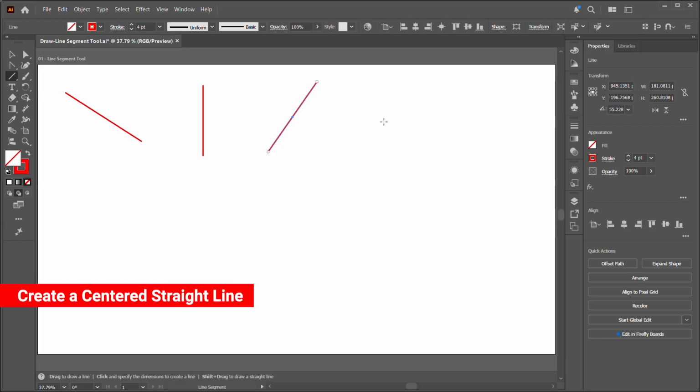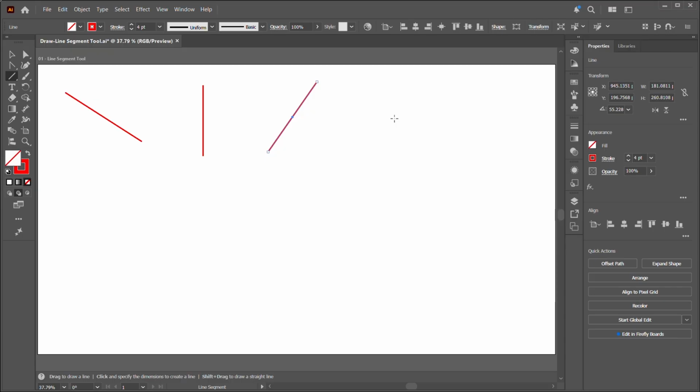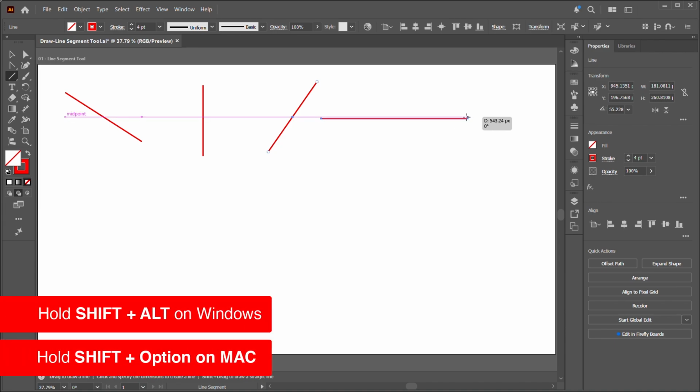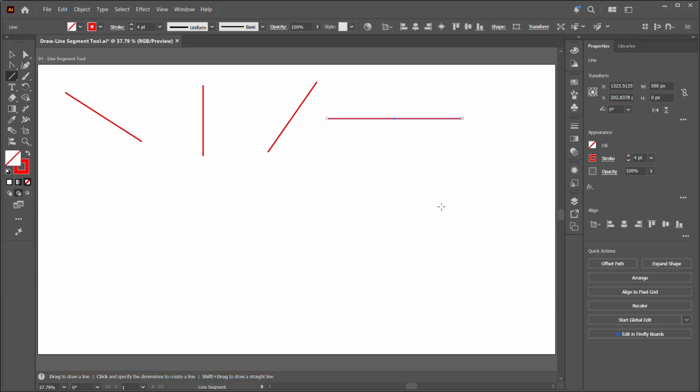Create a centered straight line. Move the pointer to the desired center point. Click and drag to begin drawing. Hold Shift plus Alt on Windows or Shift plus Option on Mac. Continue dragging to set the desired length. Release the mouse button, then release the keyboard keys. This creates a straight line centered on the starting point.